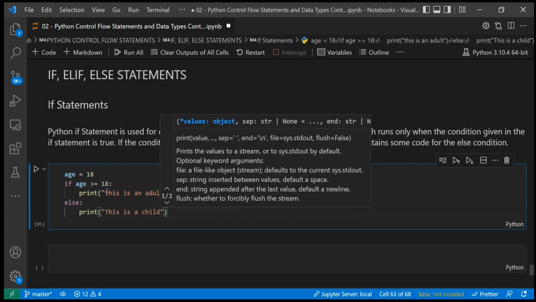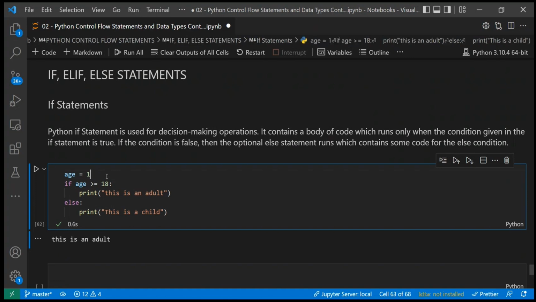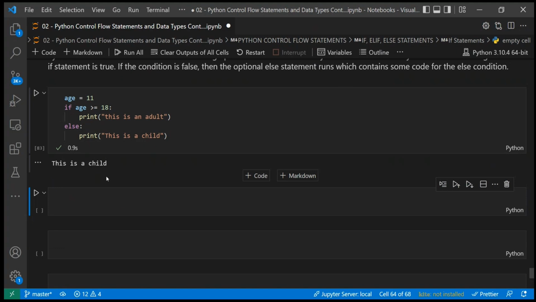So you want to analyze some data. I ran this, and you realize that it's saying this is an adult because the age is greater than or equal to 18. Now if I say the age is, in this case, 11, and I run it, it tells me that this is a child.